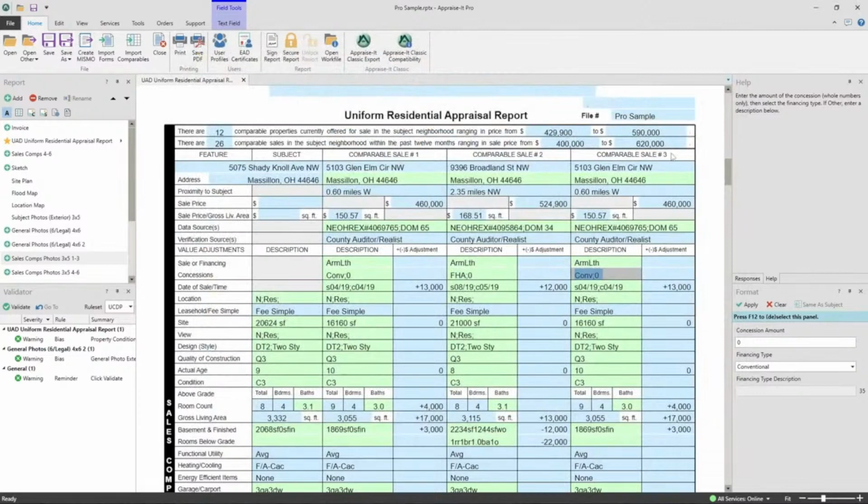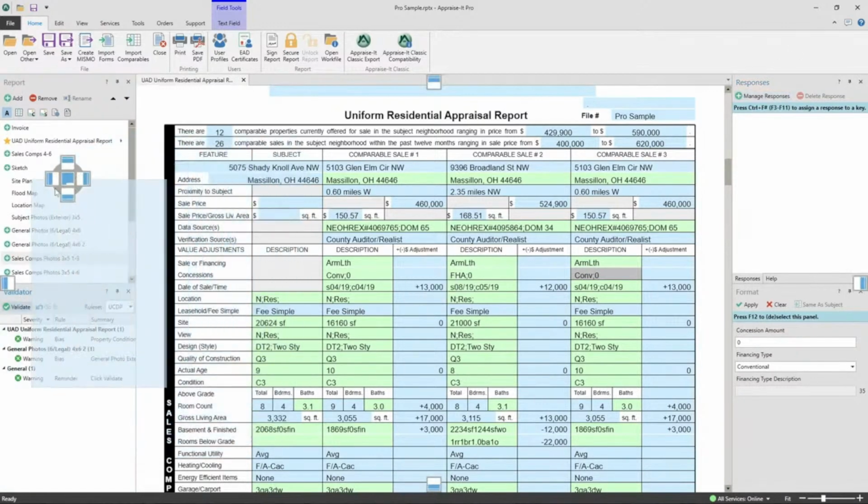Now, let's say that you like to customize things, and you want to customize the look and the feel of Appraise-It Pro. Specifically, you don't like having your panels, there are 4 primary panels: report, validator, responses, and format. So you like to have them, let's say, tabbed over on the left-hand side. Well, you can do that. It's completely customizable. What I can do is I can grab the validator panel, pull it out, and then come over here, and I'm going to select this one right here in the middle.